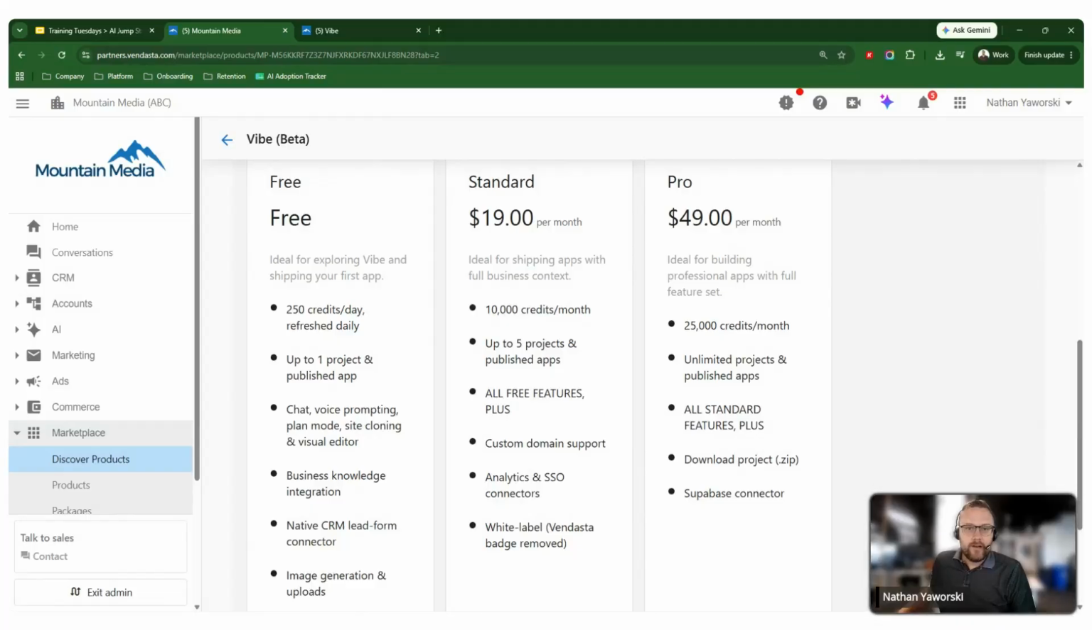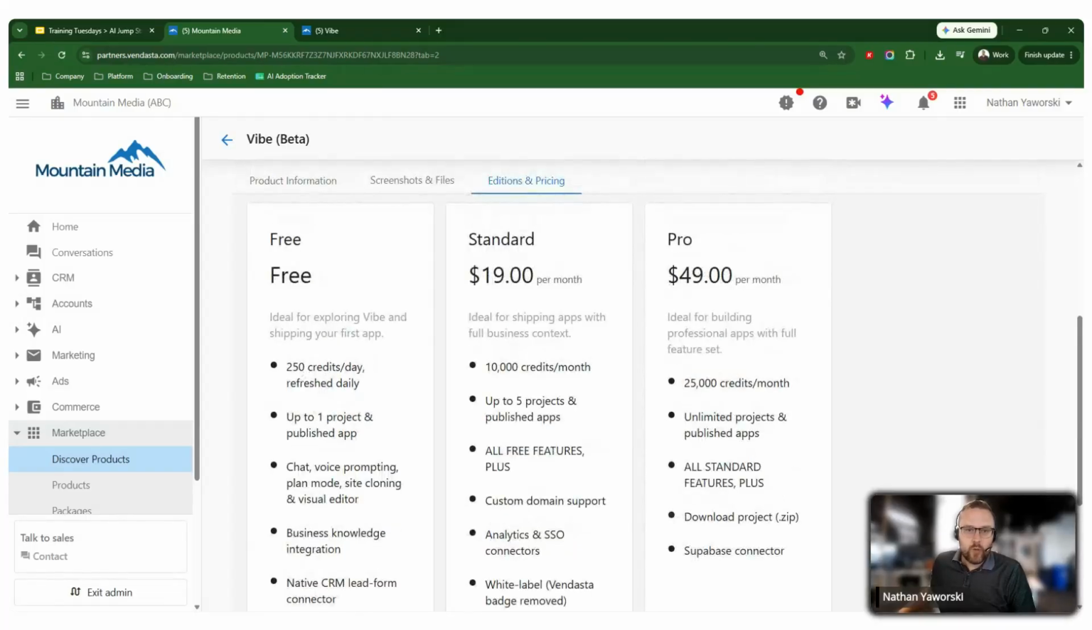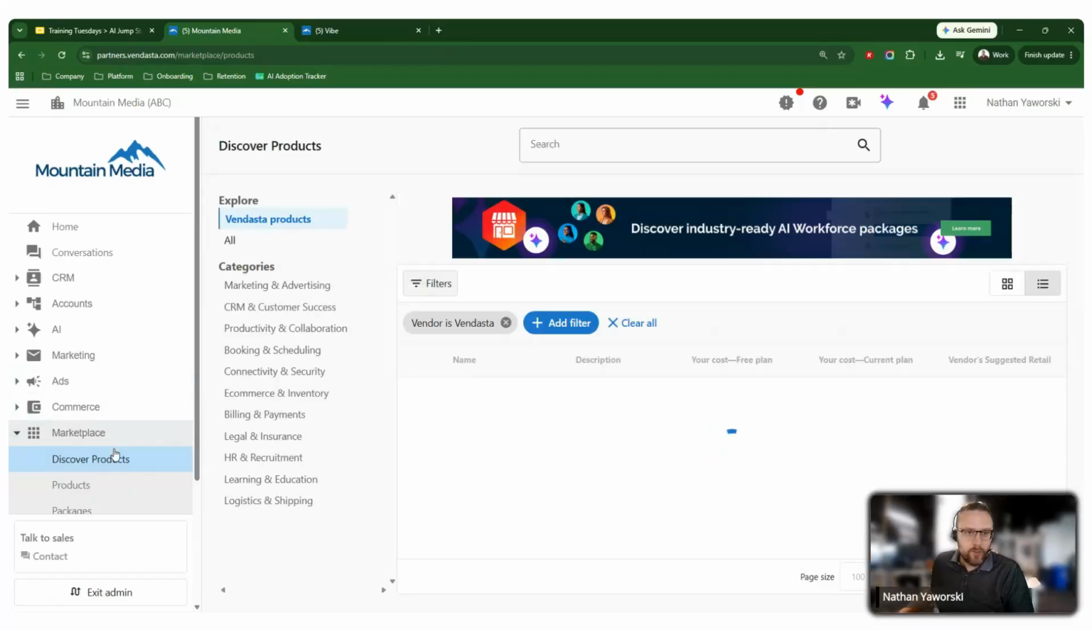And then finally, the highest level there, the Pro, that's 25,000 credits a month. It gives you unlimited projects and published apps, gives you all these features, but it also allows you to download your project into a zip file, and it adds the Supabase connector for that deeper depth of data. So that's where you would go to enable it or to find out more about the broad strokes of the product itself.